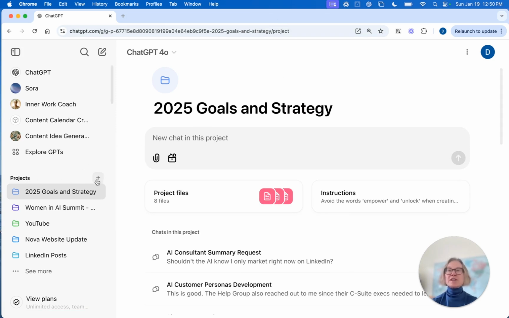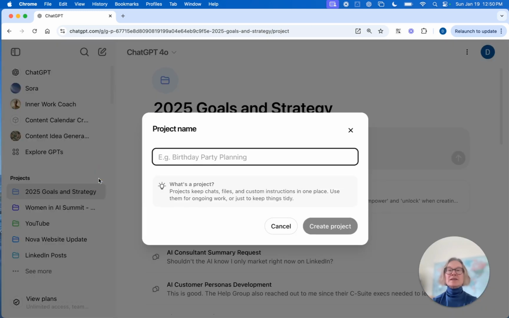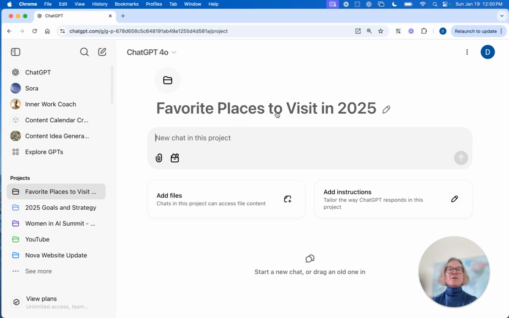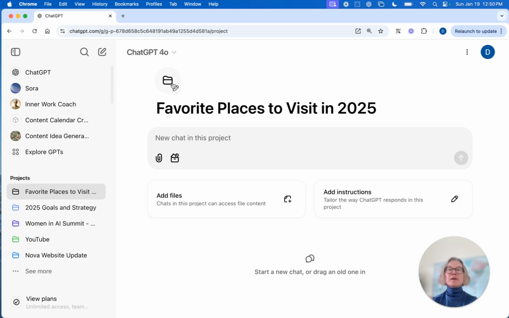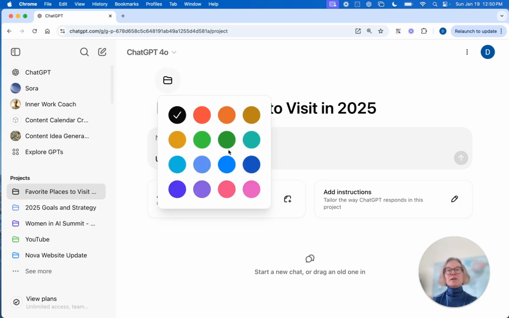So if you go to Projects, New Project, name the project. I'm going to create a project. Favorite places to visit in 2025. I can always edit the name here if I wanted to. And if I wanted to give my project folder a color, let's give it a cheerful pink color.